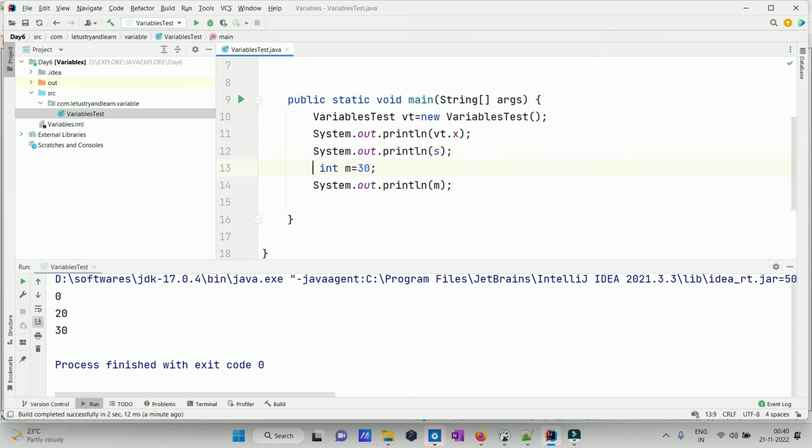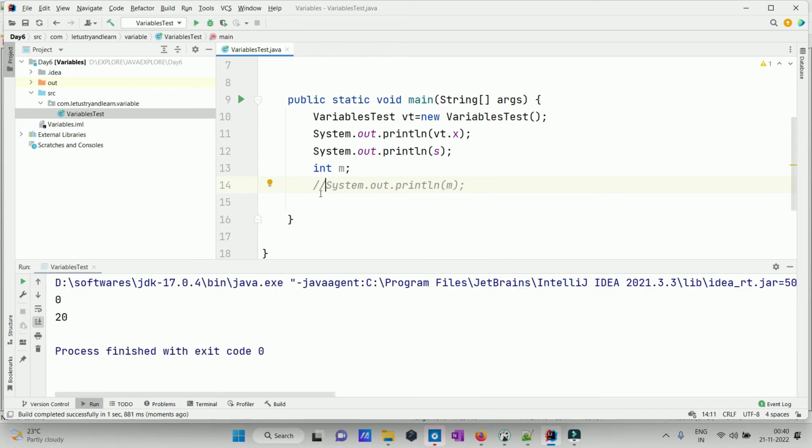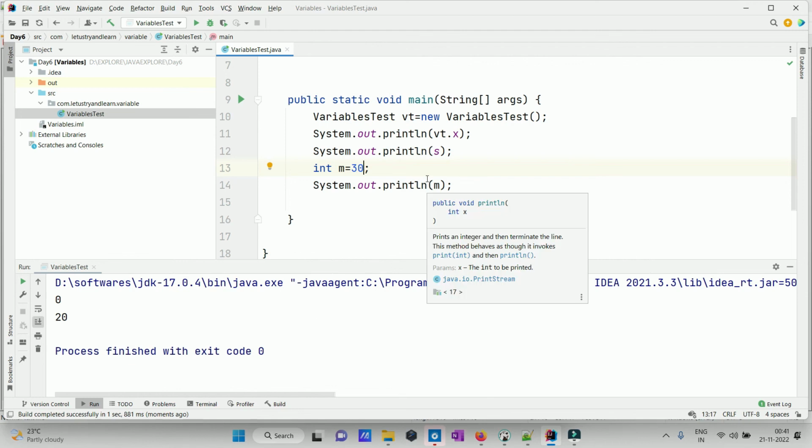So we can't write static inside it, and the scope is inside the method only. The second thing is, if we declare m and are not using it, it will not give any issue. But if we use the local variable without initializing it, there will be a compilation issue: variable m might not have been initialized. So we must initialize the local variable before using it. This is the property of the local variable.